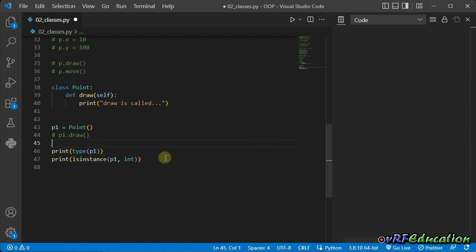So this is the basics of classes and objects in Python. I hope you enjoyed the content of this session, and we will talk about other aspects of object-oriented programming in the next session.